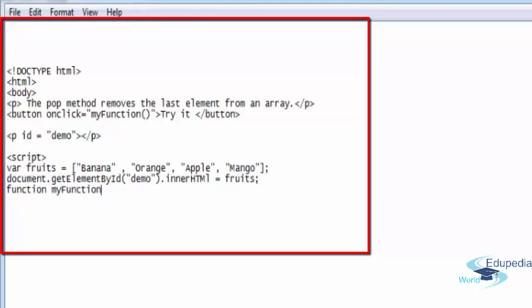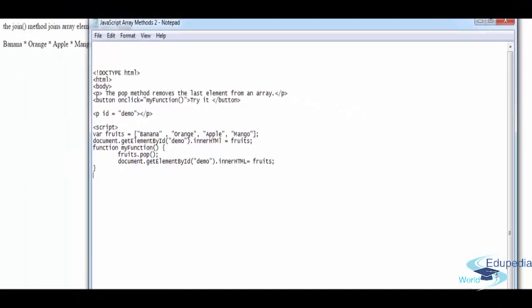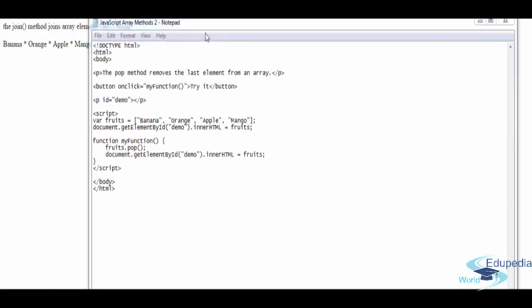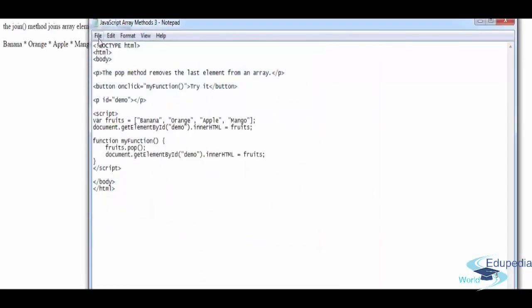Yes, the curly bracket comes within the function. Whenever we declare a function, we always open up the curly bracket. Function or method, same thing. Fruits dot pop. Then we have document dot get element by id demo dot inner html is equal to fruits. Close the curly bracket, close the script tag, close the body tag, and close the html tag. All right, let's save this file as third method, and I'll show you how you can pop.